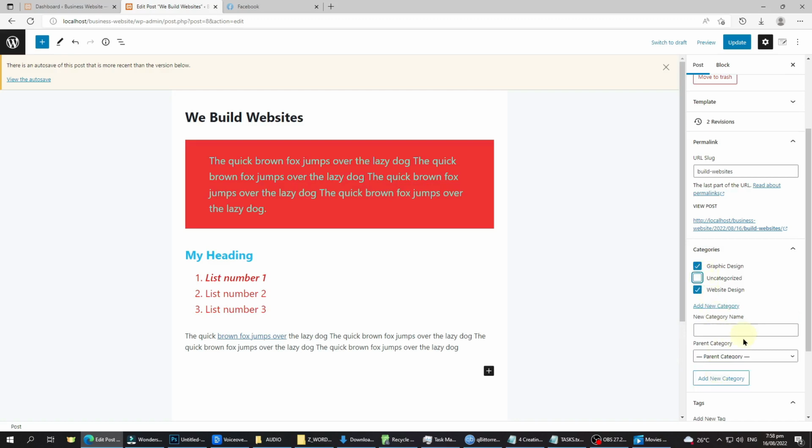It also makes sense to uncheck the uncategorized category, since it's the default category that WordPress sets to a post when you don't add categories to a post yet. But if your post is really uncategorized, you can just select that category.